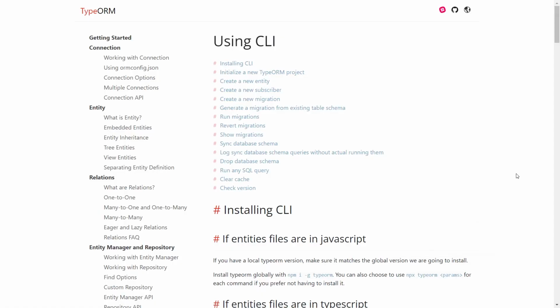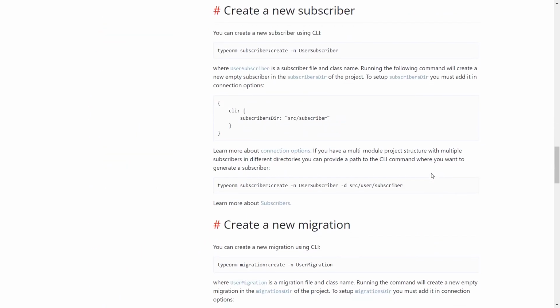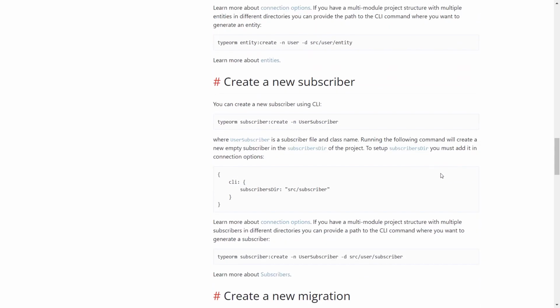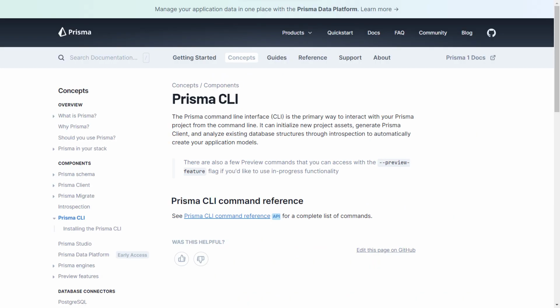TypeORM has a CLI that you can use for anything from creating a new entity, to creating migrations, to running those migrations, creating subscribers, and more. I didn't have any issues while working with TypeORM's CLI. Prisma has a similar CLI that you can use to create migrations and run those as well. However, Prisma's tooling goes a little beyond that.